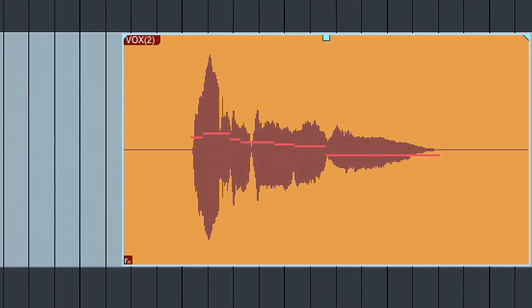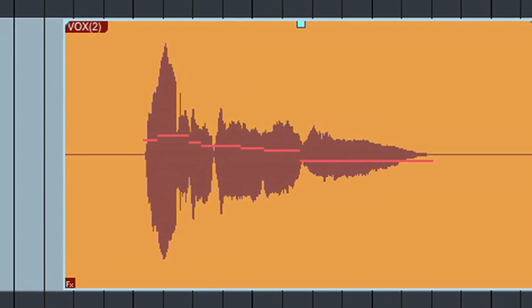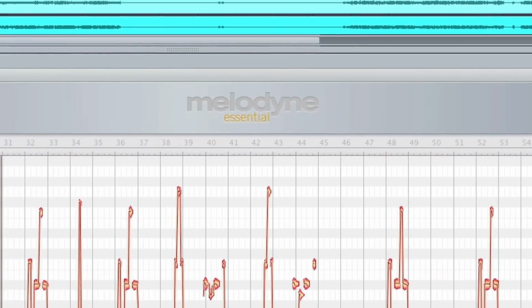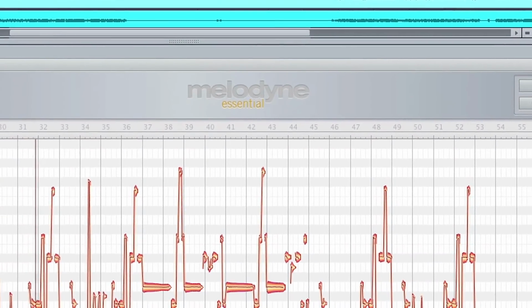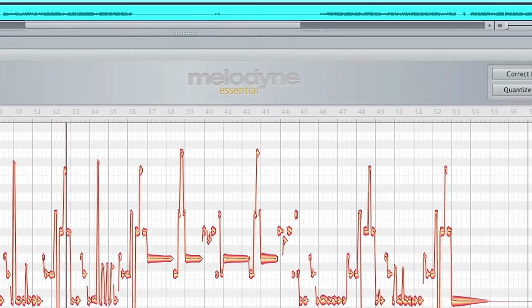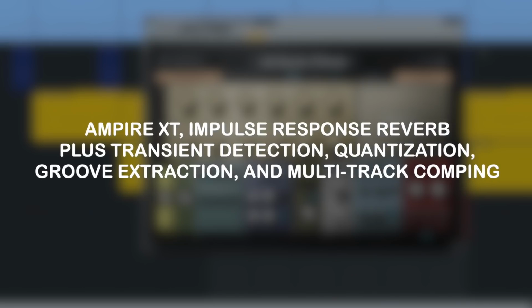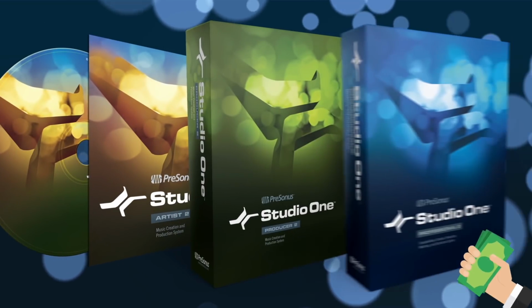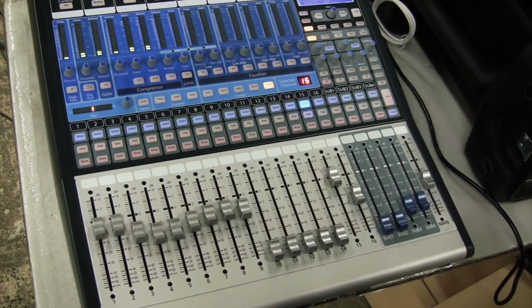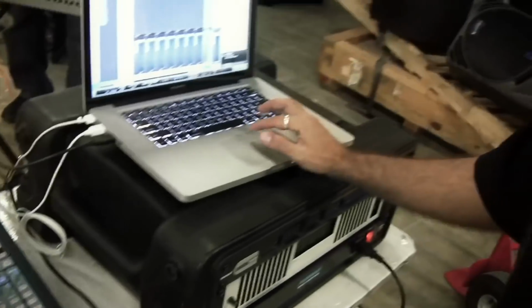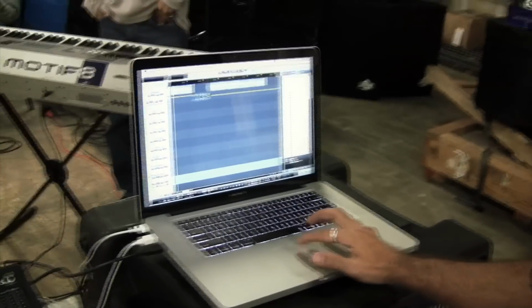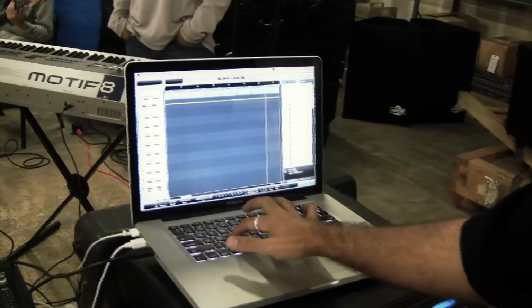Studio One version 2 was the first DAW to take advantage of this powerful plugin extension, and Melodyne integration in Studio One continues to be one of its most popular features. During the same time, we also added some new plugins, including Mojito and an impulse response reverb, plus transient detection, quantization, groove extraction, and multi-track comping. Many other new features were added free of charge to version 2 customers, including something that is now a defining PreSonus staple: hardware integration with StudioLive mixers.